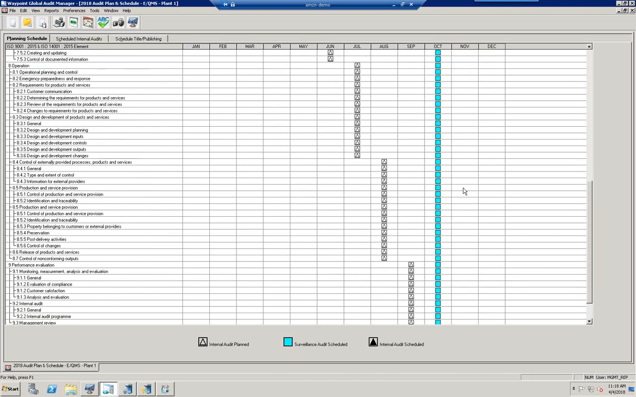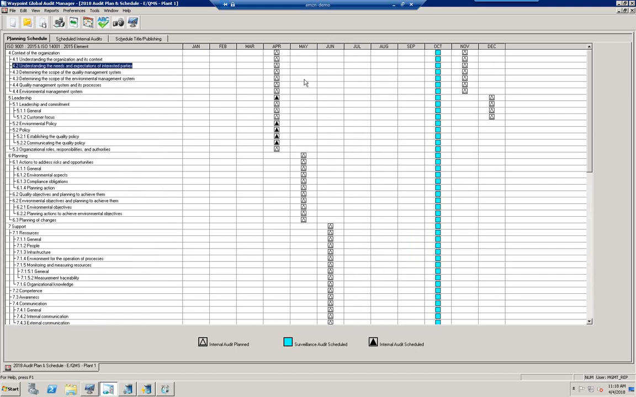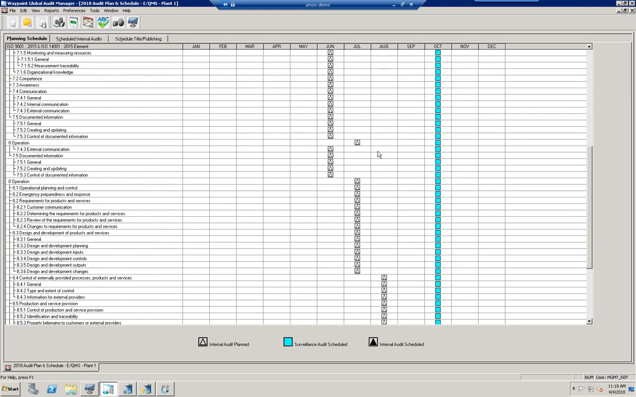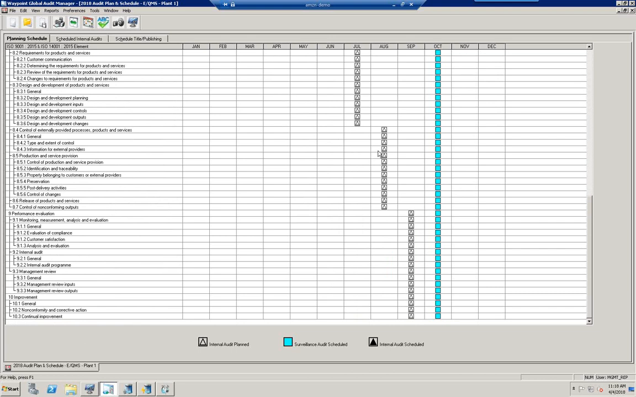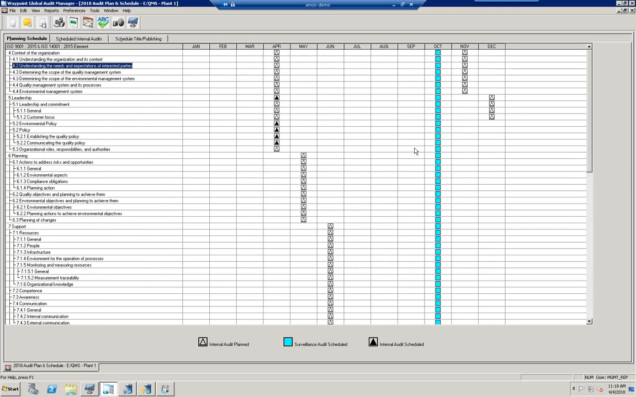And you can see, if we scroll down here, we can see how we have managed to plan out all of the entire system to be audited between April, May, June, July, August, and September. So we'll have the entire system completed in time for October.